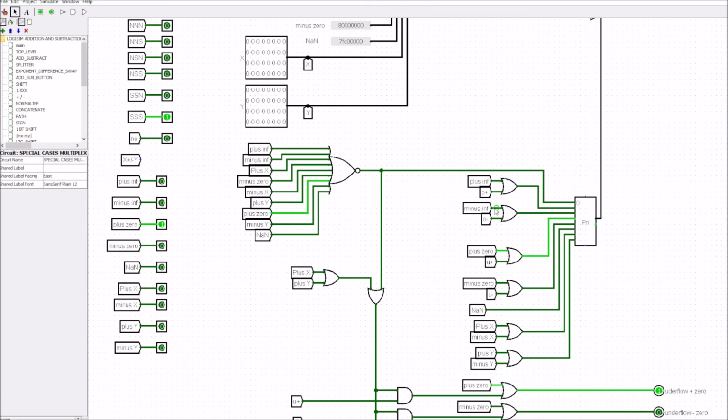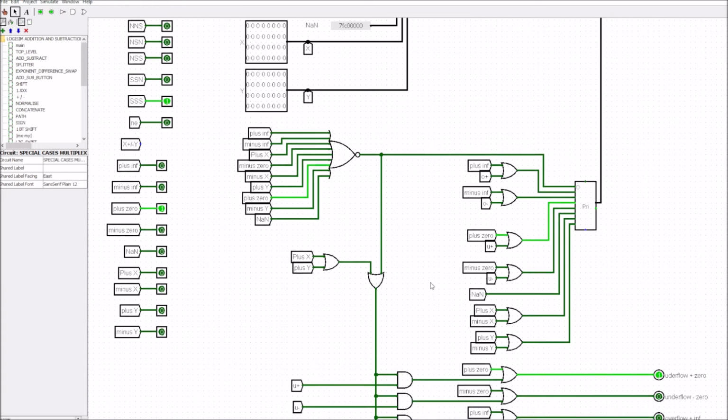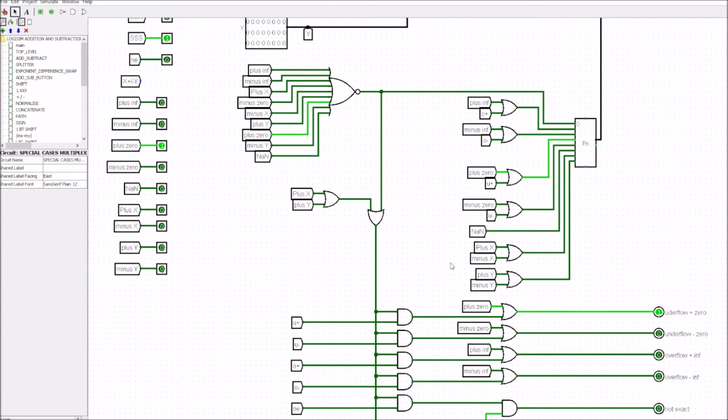And the same here for minus infinity and an overflow to minus infinity, and you get the same for the underflows for plus and minus and not a number. And we've also got the values for plus and minus x and plus minus y. So these give us the other output options.